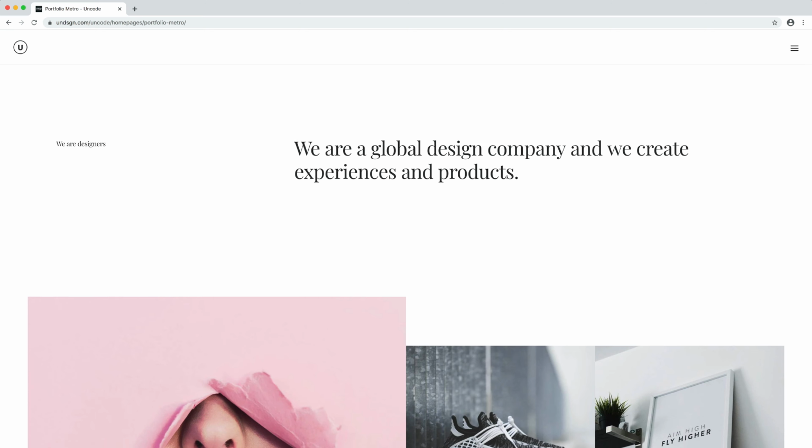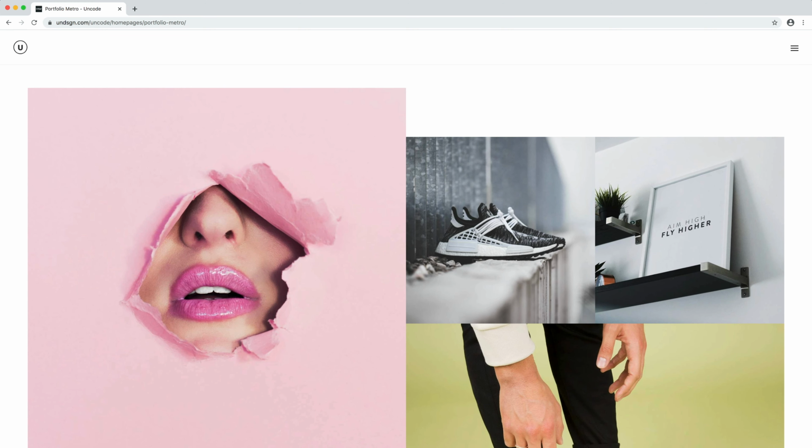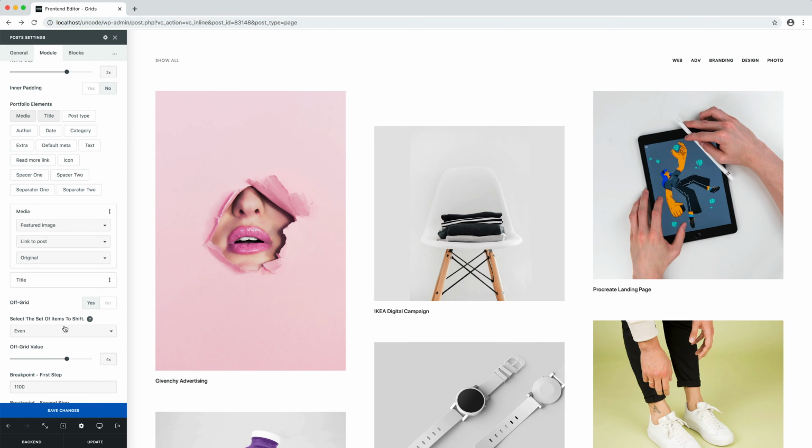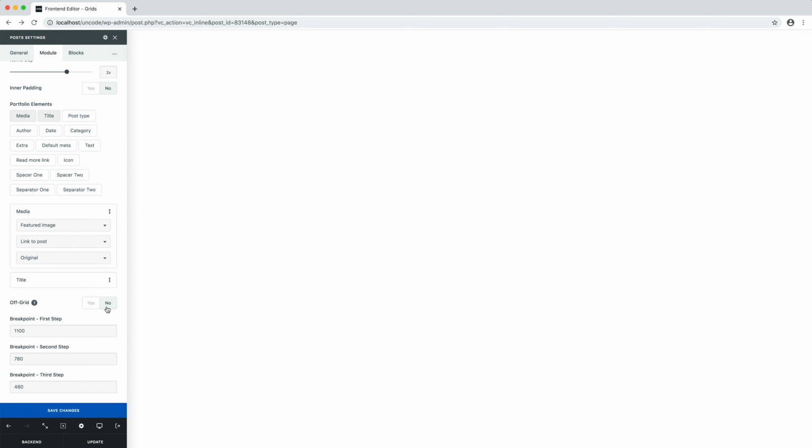An example is the portfolio metro layout from our demo. As you can see, the thumbnails don't all start at the same height, but the first one is moved up out of its natural position. Pretty interesting variation. Let's remove the option for this tutorial as it is very particular.